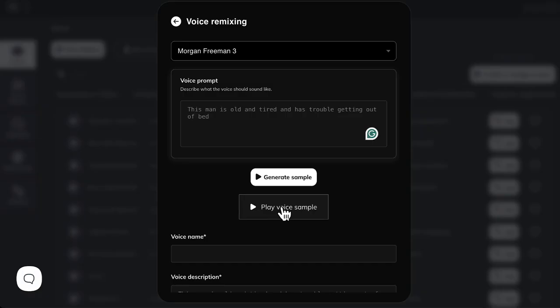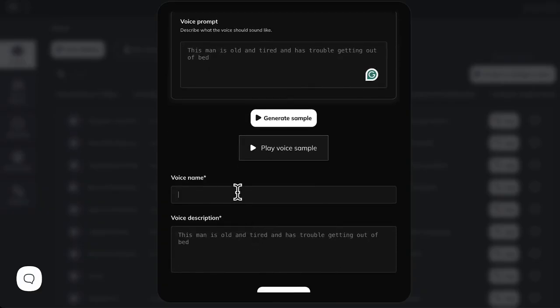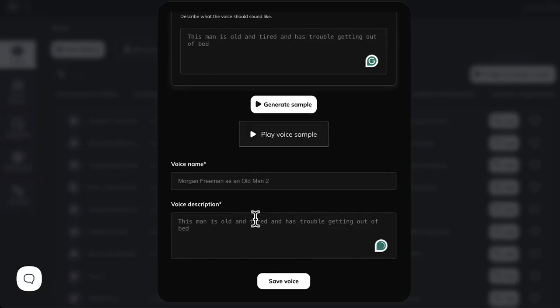It's amazing. That sounds even more like Morgan Freeman than Morgan Freeman sounds. That's just ridiculous. So now we're going to name that Morgan Freeman as an old man. And this man is old and tired and has trouble getting out of bed. We wrote that before. We're going to save that voice. And we're going to call it Morgan Freeman is an old man too, because I tried it earlier in an experiment. This came out even better. I just am so over the moon how good that came out.